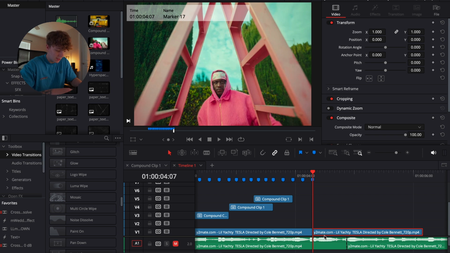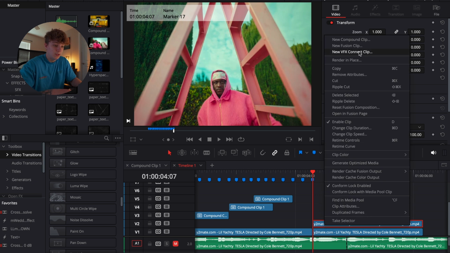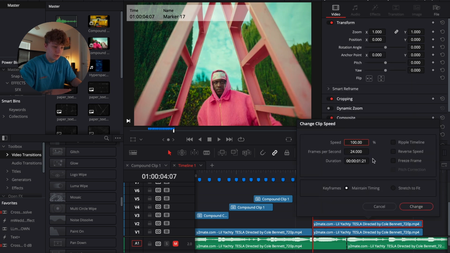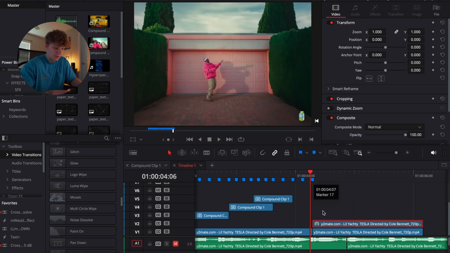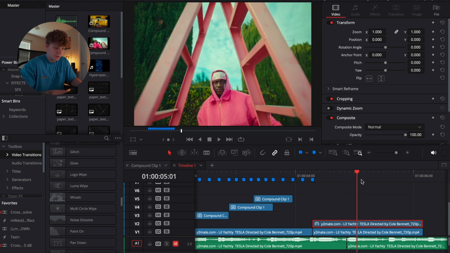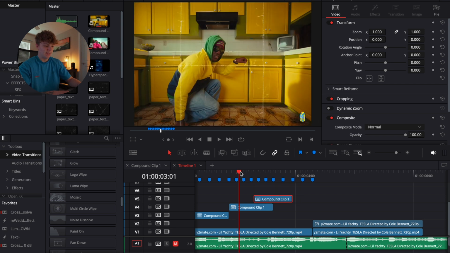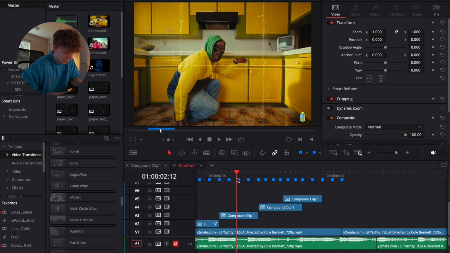To do that, you're gonna hit Option, scroll up, double click, come to change clip speed and just add a freeze frame. Once you have that freeze frame, it should just be a frozen frame throughout the whole plate. Super simple and easy. All right, so that's how I got this. Now how did I get this paper effect? Super, super easy. I'm gonna show you guys right now.